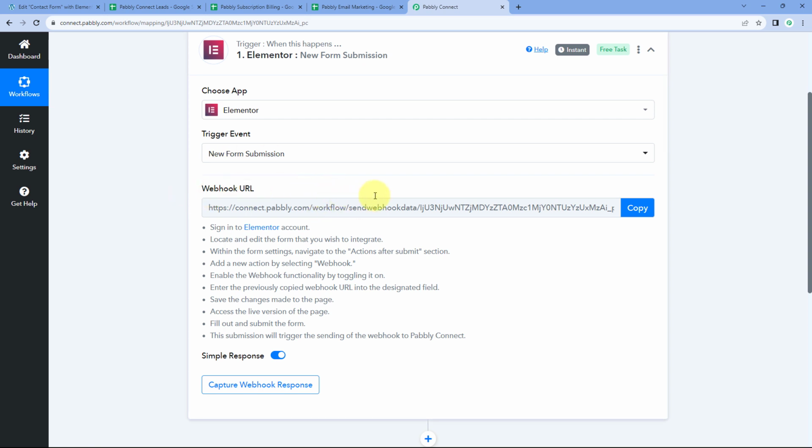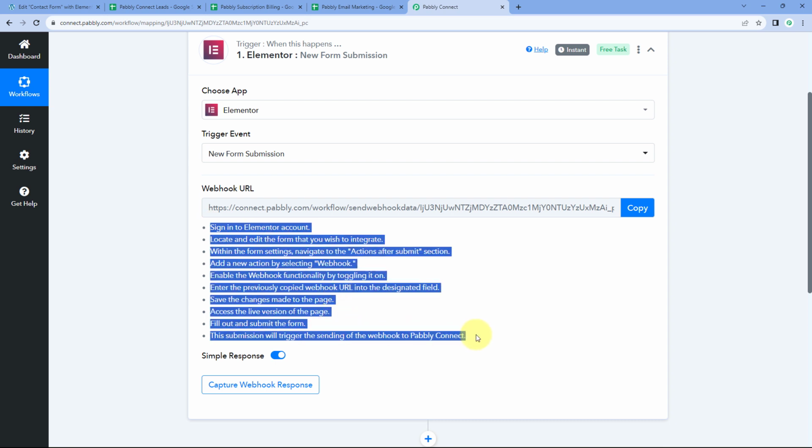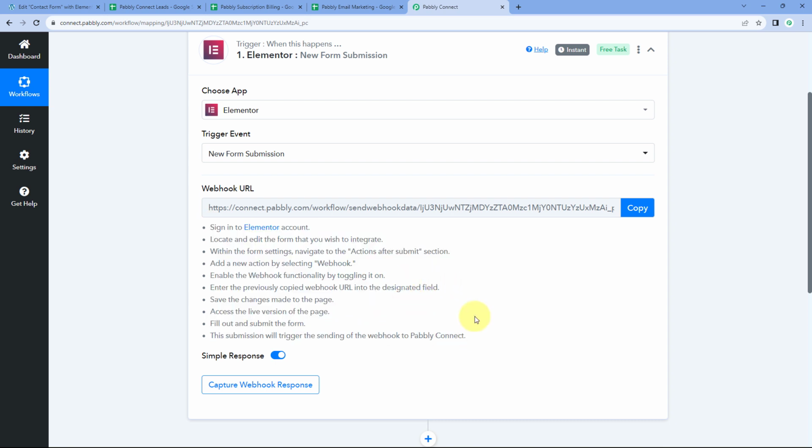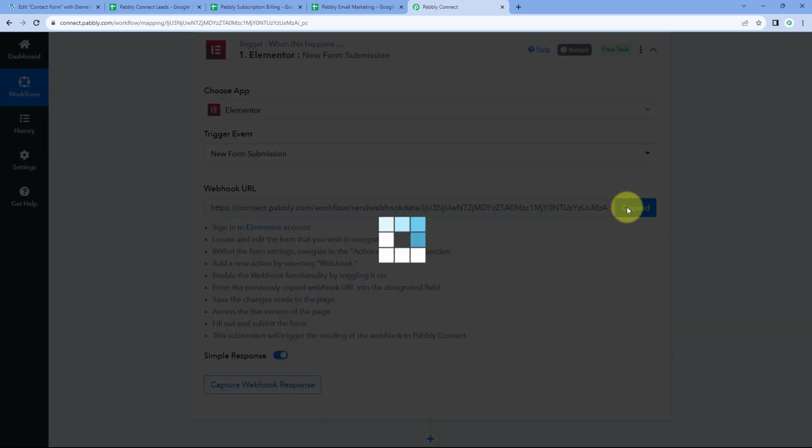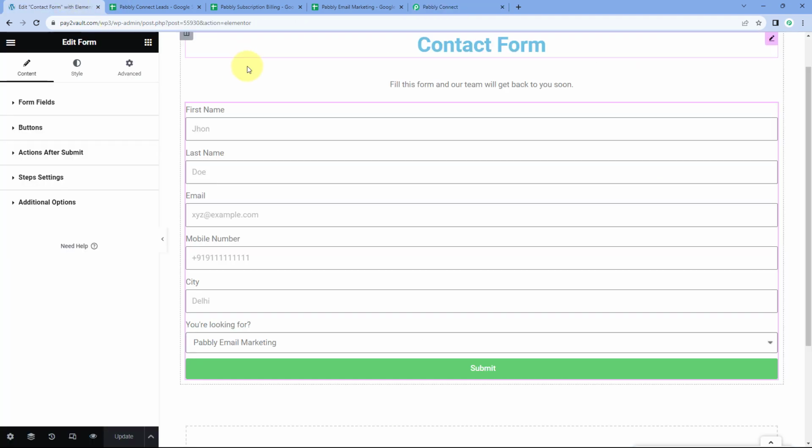Now using this webhook URL, we are going to connect the form which we have created using Elementor with Pabbly Connect. So what we have to do, to use this webhook URL and add it into the form which we have created in Elementor, we just have to follow the help text given below over here. Just copy this webhook URL from here and then just go to the form which we have created in Elementor and open this form in edit mode.